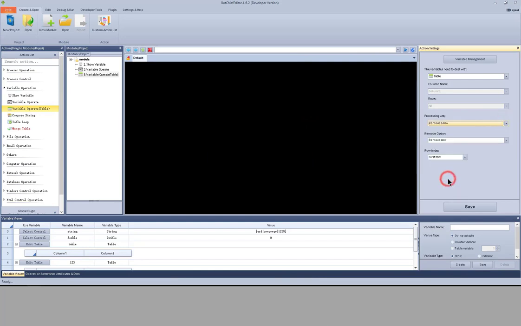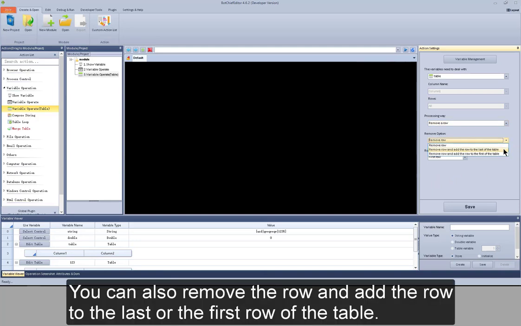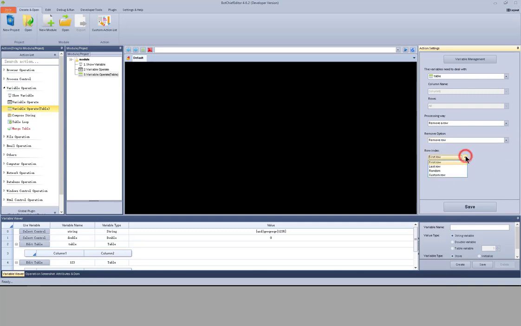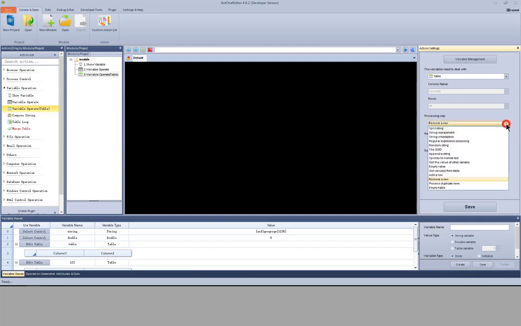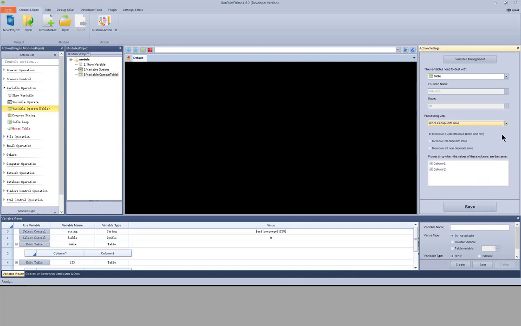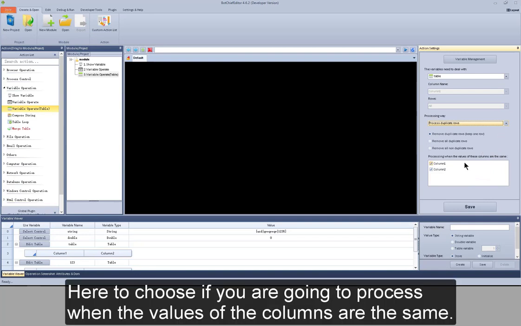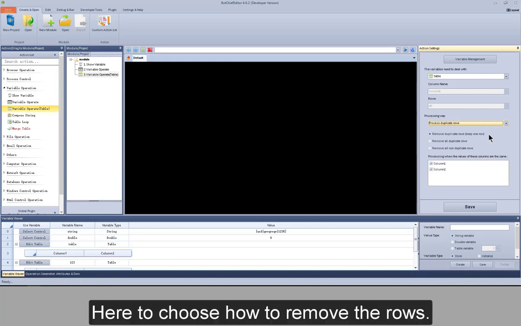Remove a row. Here you can remove the row. You can also remove the row and add the row to the last or the first row of the table. You can also choose to remove the first, the last, or random rows. Next one is process duplicate rows. Here to choose if you are going to process when the values of the columns are the same. Here to choose how to remove the rows.